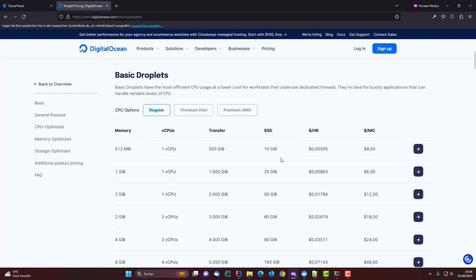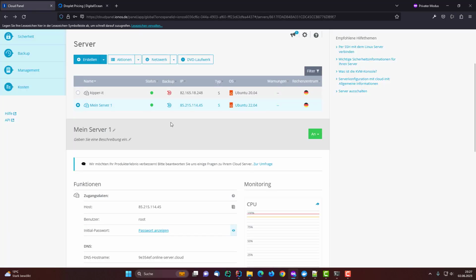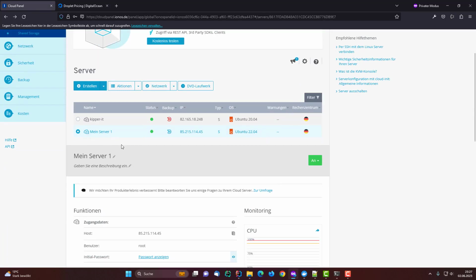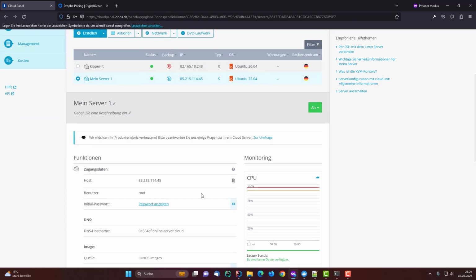So as you see, if you use DigitalOcean, you can get a server up for $4 a month. And if you just use it for 2 weeks, you will just pay $2, I guess. For my case, I use my German provider. I already created a server in here. So let's start and configure.